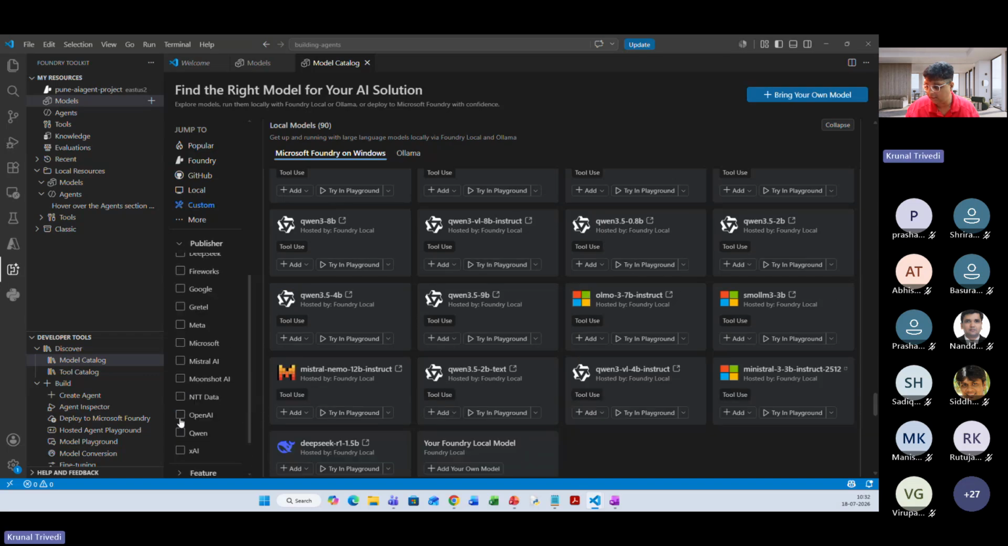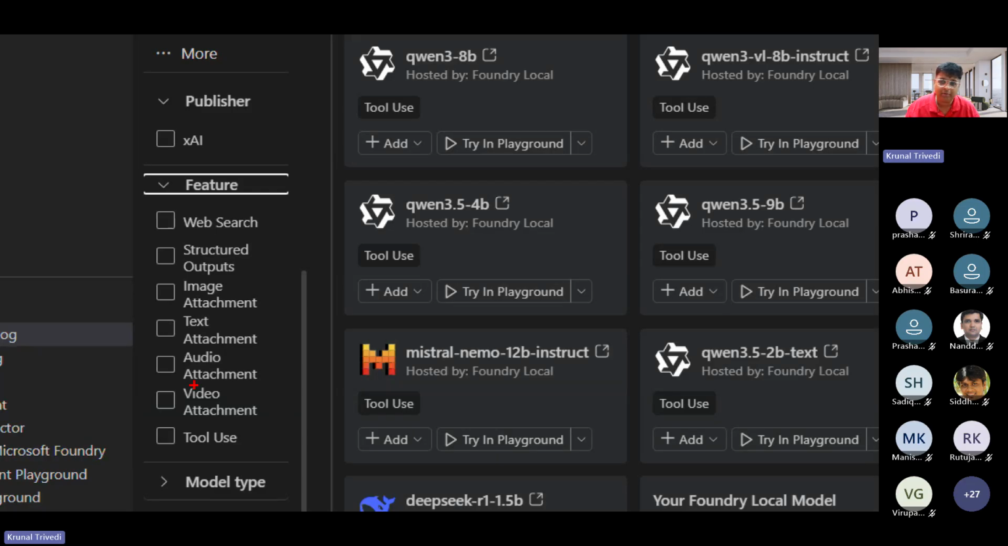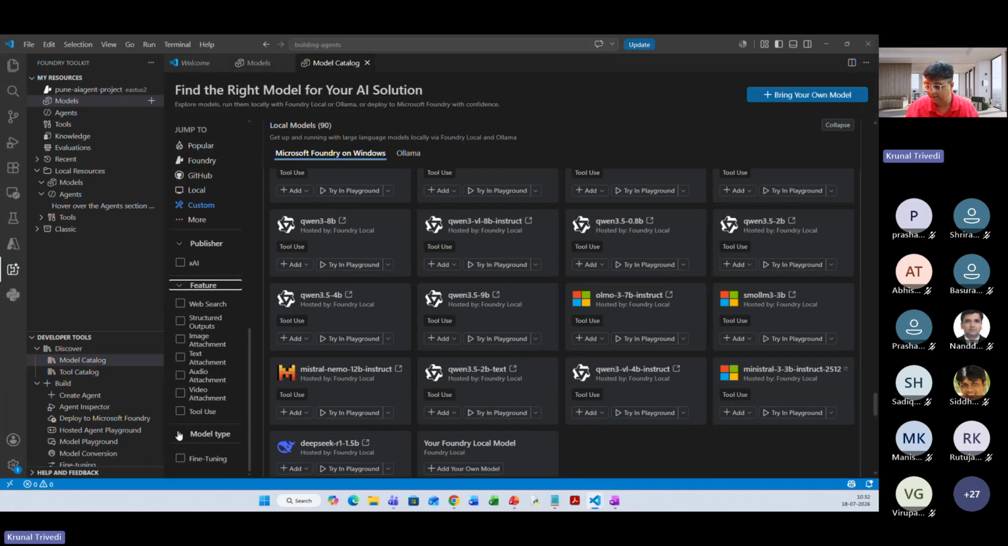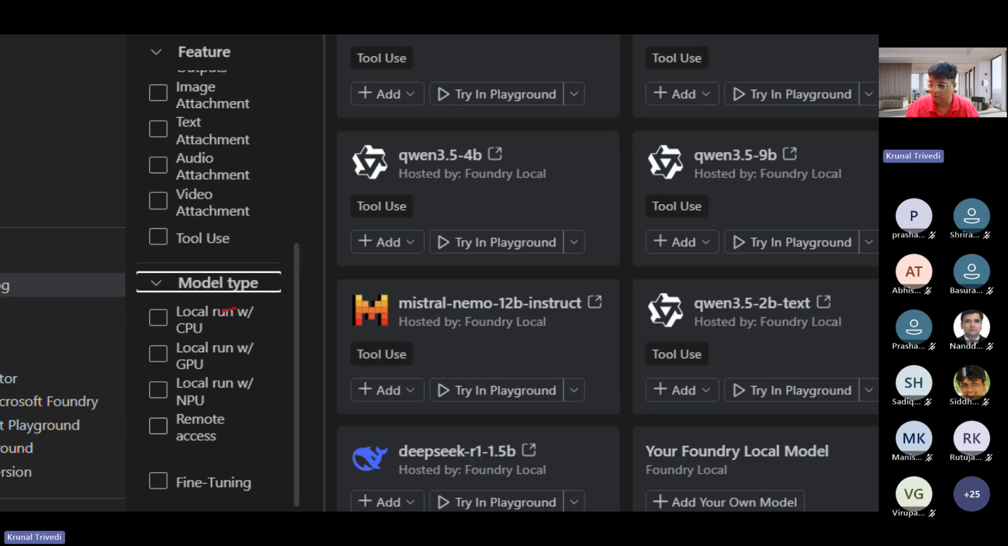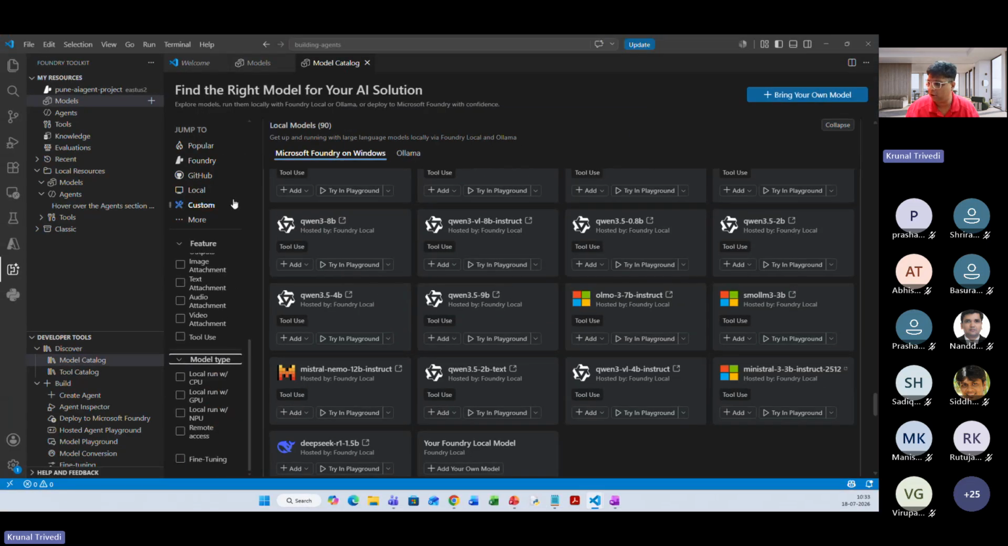Also, here we have features. It is like you want to work with a model that can do web search, that can generate structured output, that can work with image, text, audio attachment, video attachment, that allows you to talk to other tools, so tool use. Also, we can filter the models by model type, like local run with CPU, local run with GPU, local run with NPU, remote access models, and models where fine tuning is possible. So you can select the model of your choice.